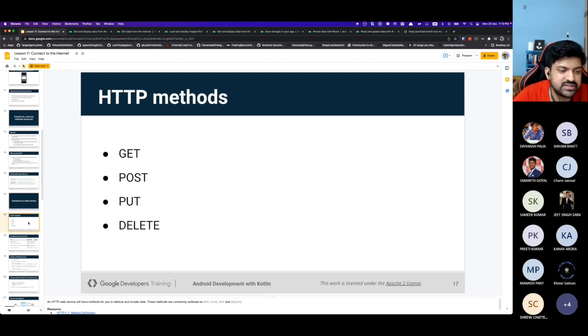And DELETE, as the name suggests, is to delete a record. Let's say you posted a tweet and then you realize you shouldn't have posted it, or maybe there was a typo. And since there's no edit feature on Twitter, you can either just mention that you made a typo or you can delete it. So in all these cases, DELETE is the HTTP request type that will be sent.